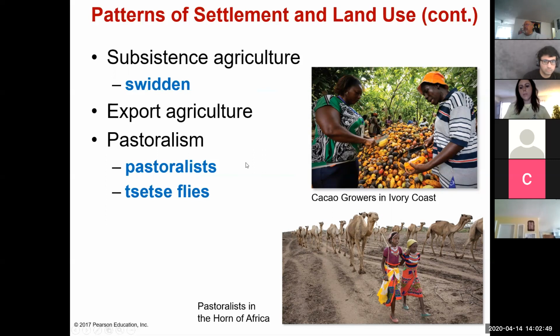Pastoralism is very common in Africa, and particularly around the Sahel region, but in a lot of Africa, because it's very rural, where people are basically tending to the animals. They have maybe a little plot where they grow some corn, some beans, some products that they can feed their family.